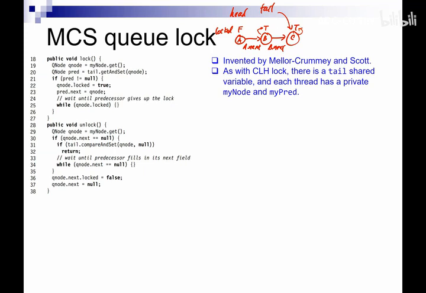If you spin on your own locked variable, as B is doing here, then regardless of whether there's a cache or not, you're not going to cause cache coherency traffic. So the MCS lock works well even in the no-cache case.